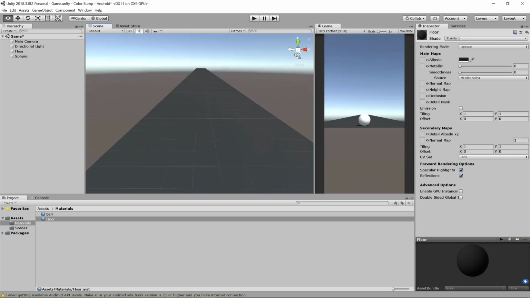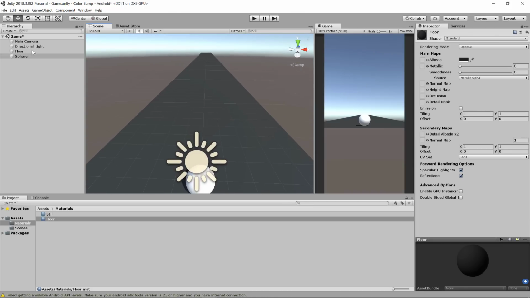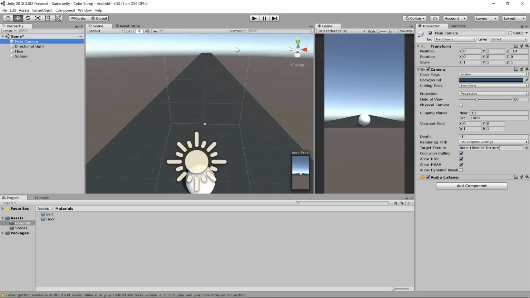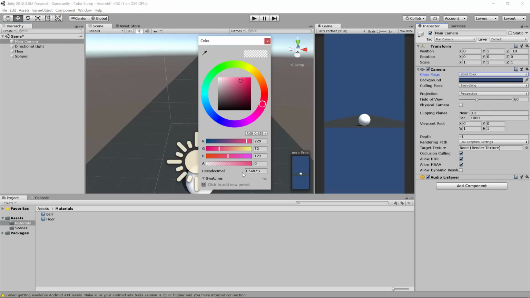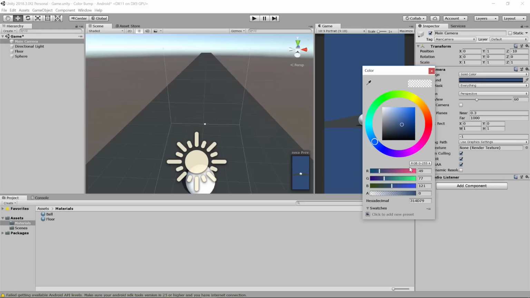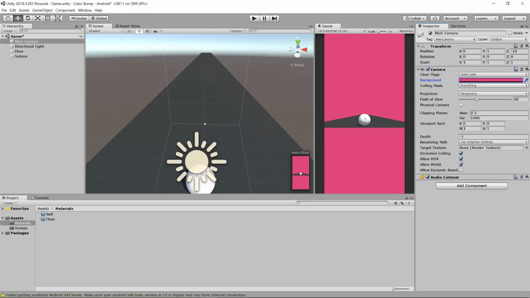Next, I want to have a nicer little color for my main camera, for the background, because if you click on your main camera, you will see that there is this background here, and I want to not have a skybox as clear flags, but I want to have a solid color. So if you do that, you see that you suddenly have this solid blue color, but I'm just going to use a beautiful magenta color here, E5487B. You can take any color you prefer. All right, so that's that. This is going to be my color.